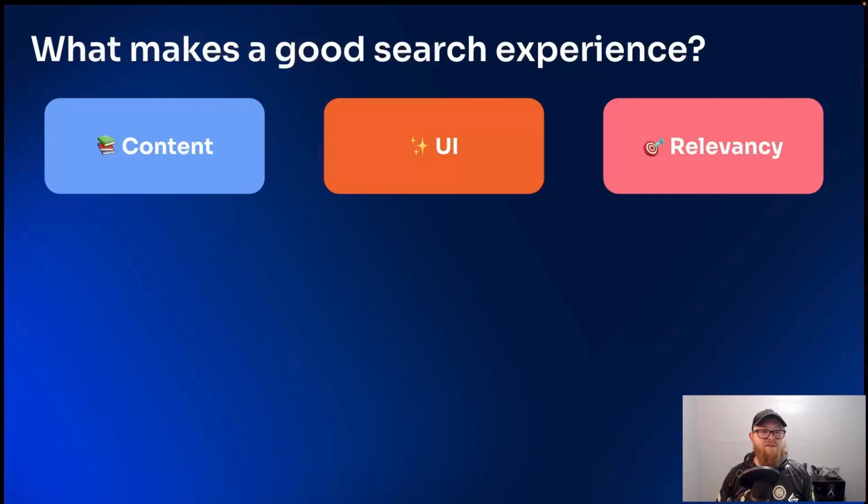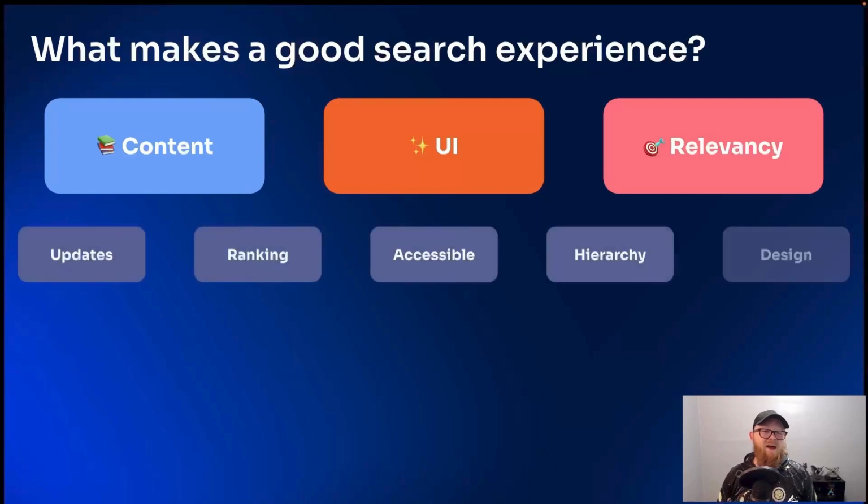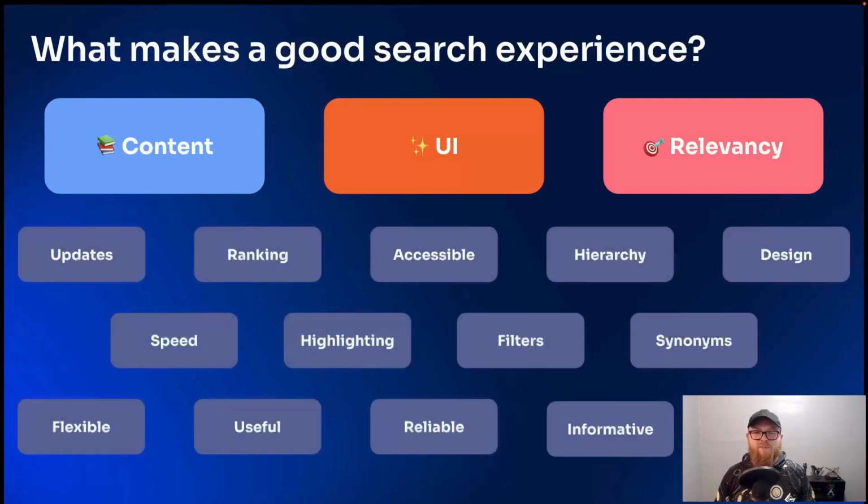Of course, there is a lot more to it than just that. Things like accessibility, speed, filtering, and much, much more. But these are the three main areas of concern I like to focus on. Let's dive deeper into each one of these to get a good understanding of what they represent.